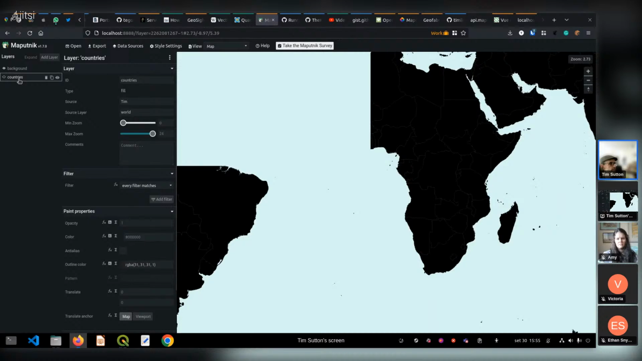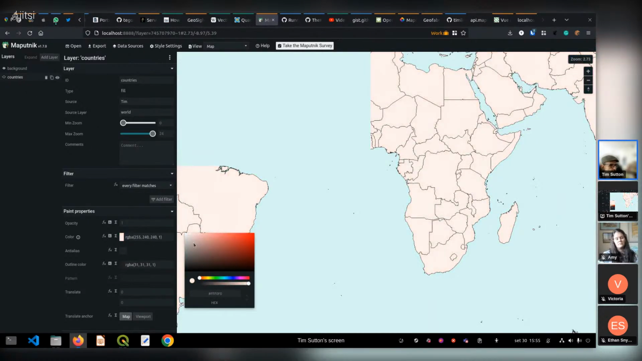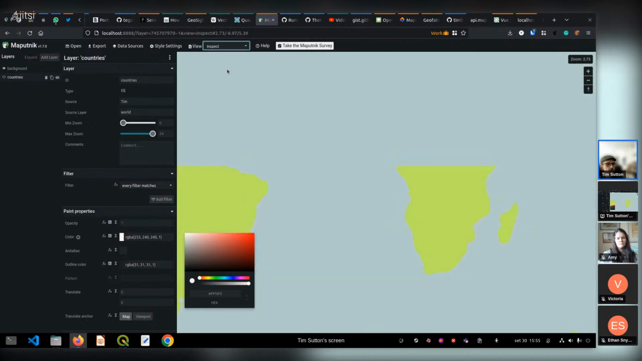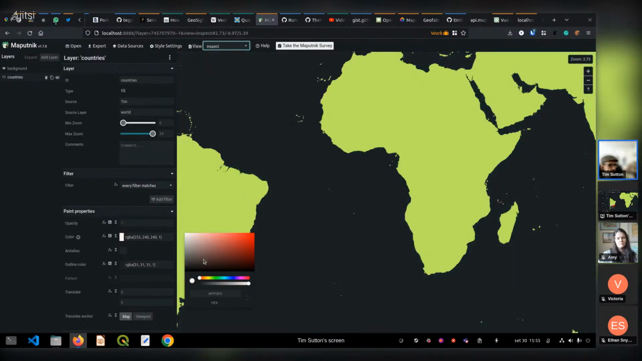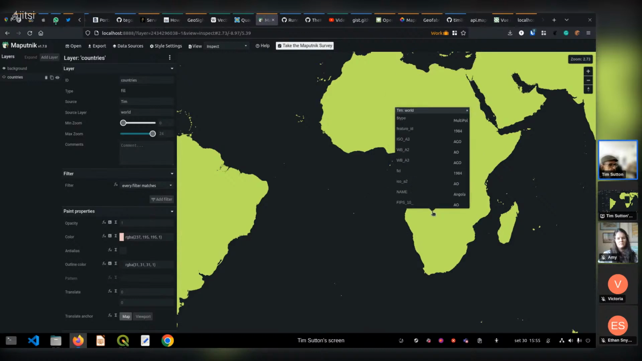So we can change the color of anything, change outlines, set rules. I can also go in here and use the inspect tool to go and actually, oh, that's quite a nice color, accidentally. Maybe that's because I'm doing inspect. I don't know why it's showing the color. I can see all the attributes from the database here.